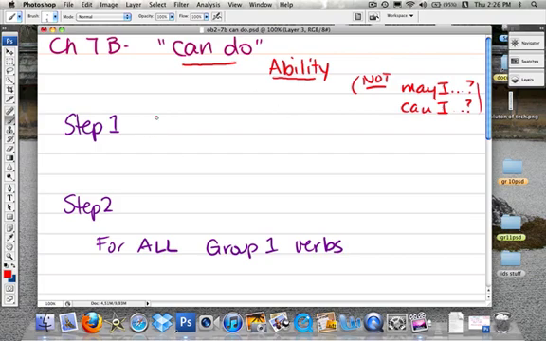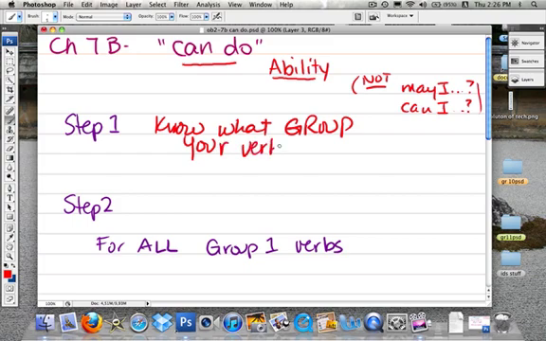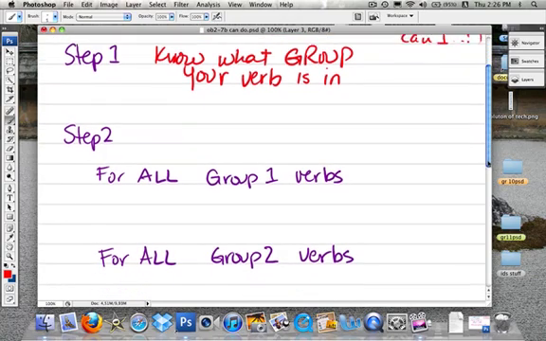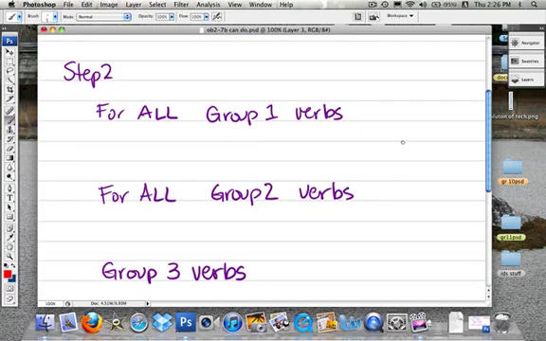The first step, as always, is to know what group your verb is in. Once a verb has been put into a group, it doesn't leave it. It doesn't change. So if it's been classified as a group 1 verb, it's always a group 1 verb. Sometimes there might be a group 1 verb every once in a while that does its own thing, but it still is a part of the group it was originally classified as. So know what group your verb is in. Once you know, then you're going to apply a rule. And when we apply a rule, it applies to every verb that belongs to this group.